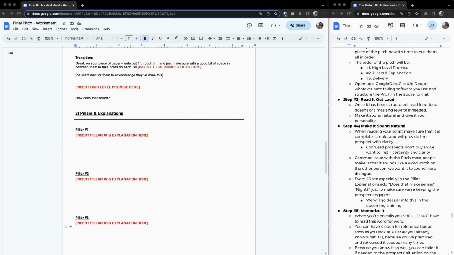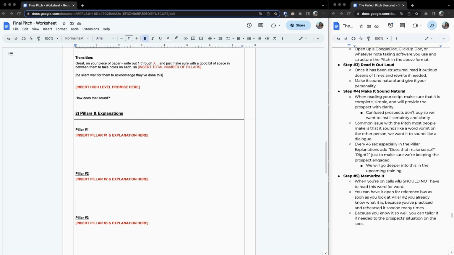All right. We're going to dive deeper into this in the strategy session training, but you can actually implement this right now if you needed to. If you're reading this and pillar number 1 is very long and you want to break it up every 30 to 45 seconds, you want to add in these transition words, just questions like, right? You still with me? Does that make sense? Right? And so you want to add those things in there so that it sounds like a natural dialogue. Last but not least, you want to memorize it, right?